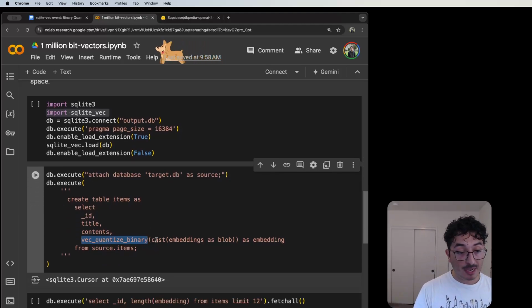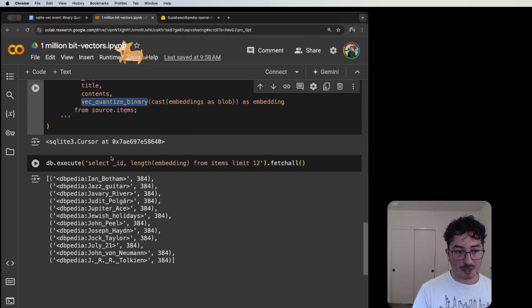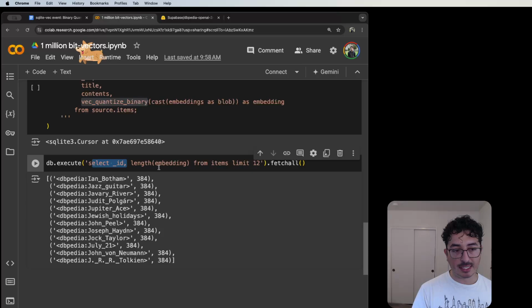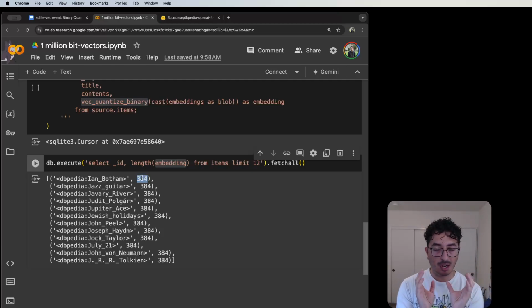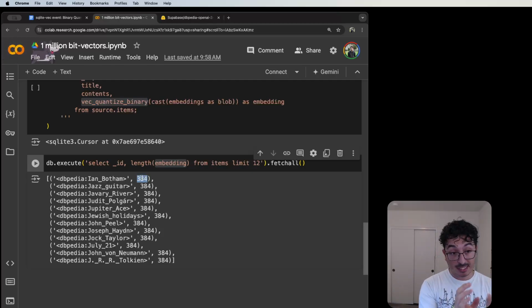Now, once we have that, as an example of what that output looks like, here we're just going to take a look at the ID column and how big the embeddings column is. So here we have, as we expect, the same title and ID that we had before, Ian Botham. The length of the embeddings column says 384 in here, but remember, this is the length in bytes of the compact vector. This embedding right here is a bit vector with 3072 dimensions, but a bit vector with 3072 dimensions only takes 1/8 of the space.